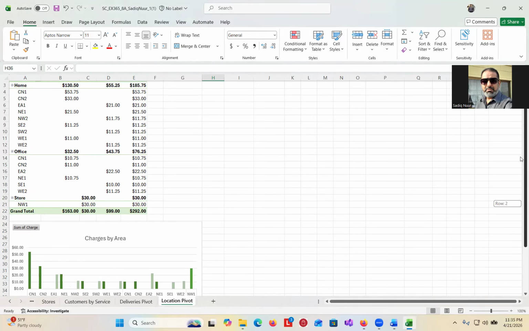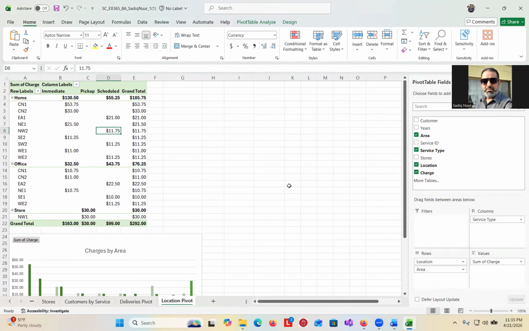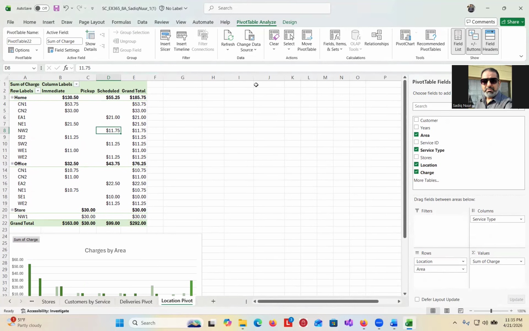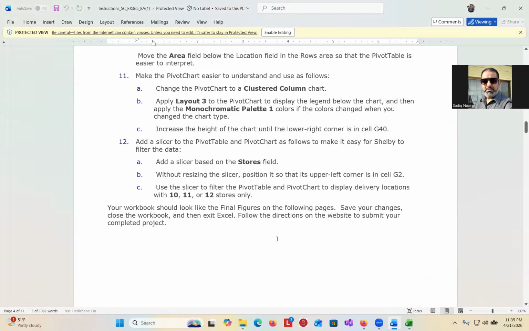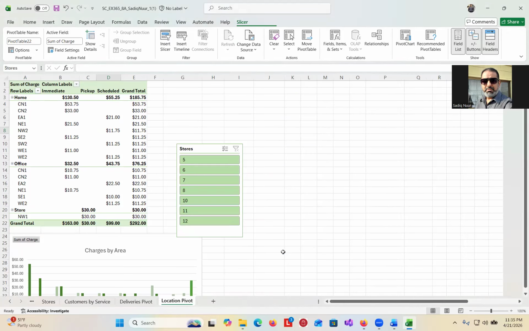So let's go up. And then we're going to go to the pivot table analyze tab, and then you will see the filter. So you can filter the information in the pivot table by the slicer. So click insert slicer. Now you want to filter by which column, which field. We are looking for stores, and then click OK.